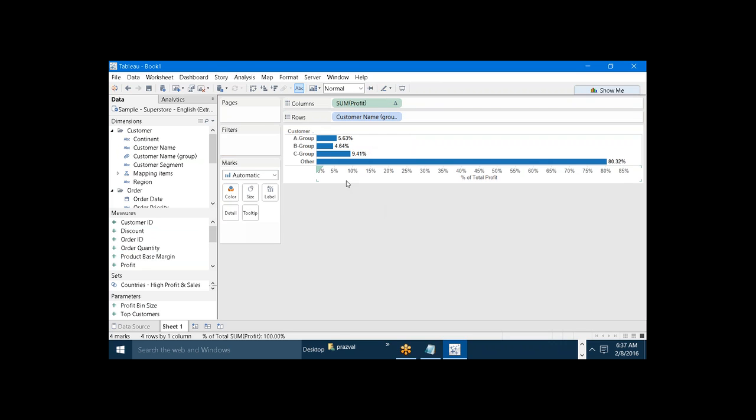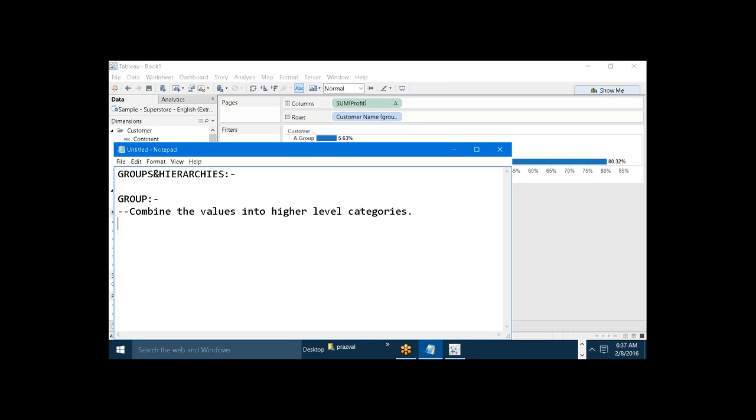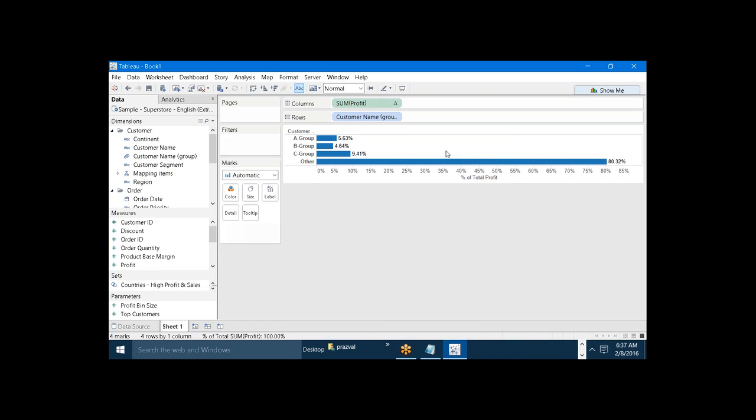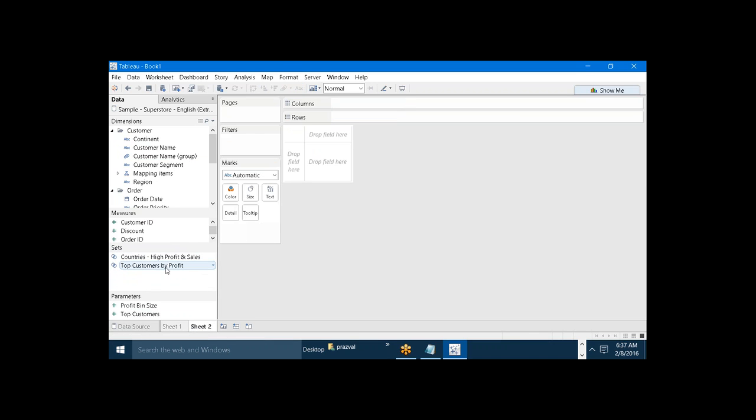In this way we can perform multi-value set analysis. With the help of groups, the main advantage is that we can perform multi-value set analysis. Whereas with the normal sets, which we have in the sets tab, we can perform only one analysis, either in mode or out mode.